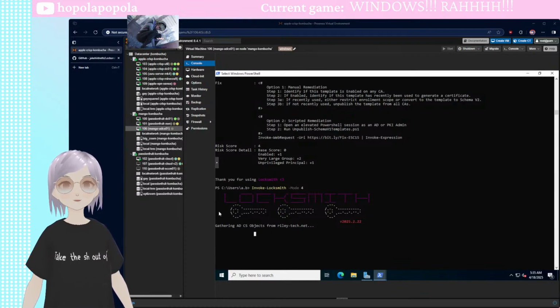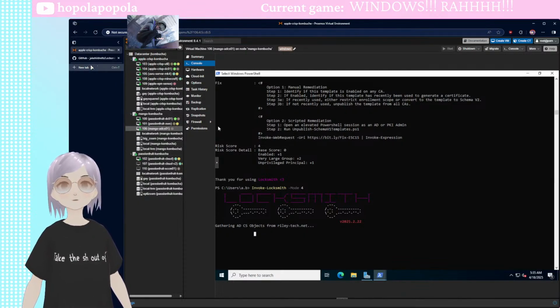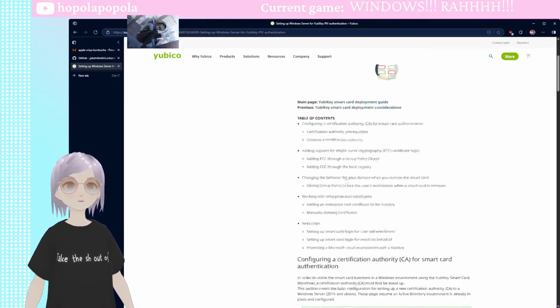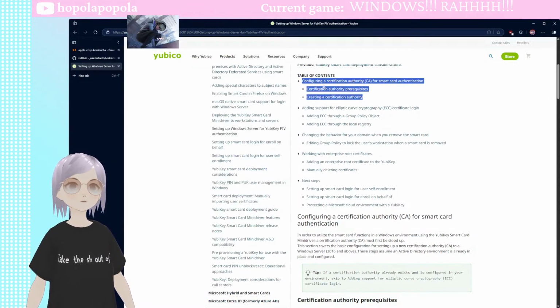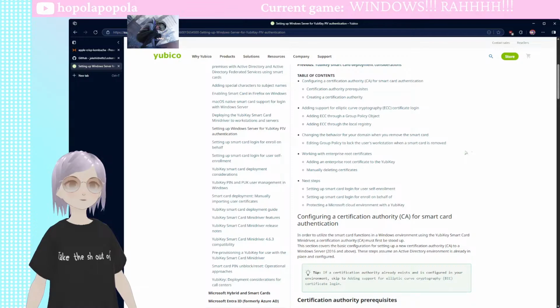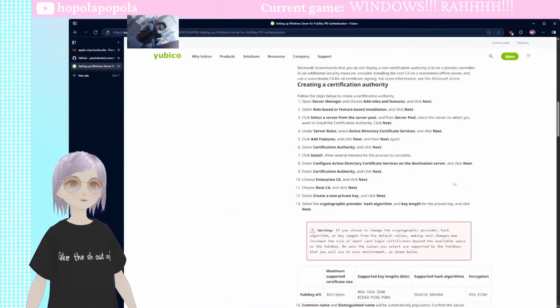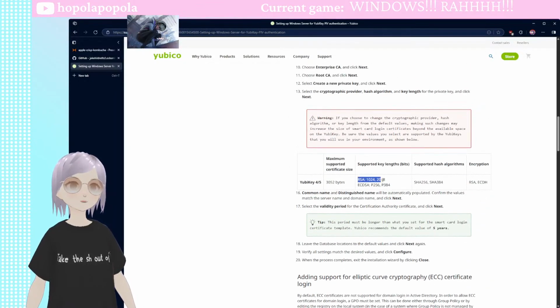Let's look at the wonderful Yubico article that explains the other thing I need to do. Cool. This I have done. This I have not done. That I don't care. Let's see. Yes, supported key length, so I've got a 2048.